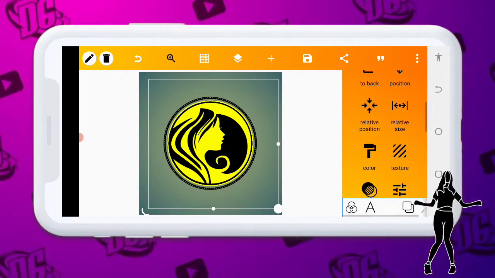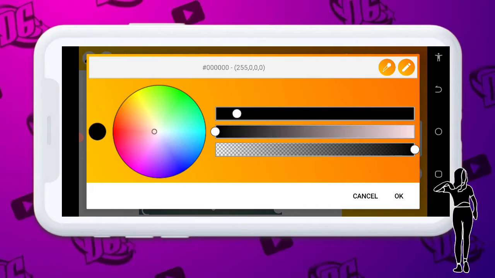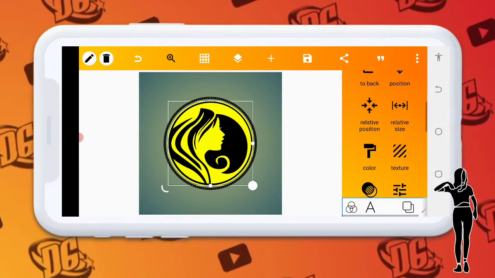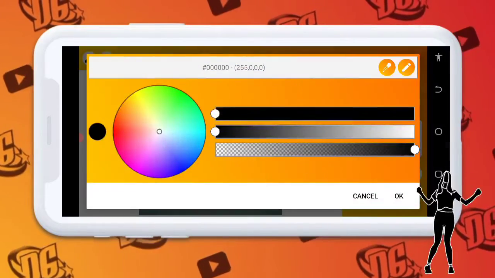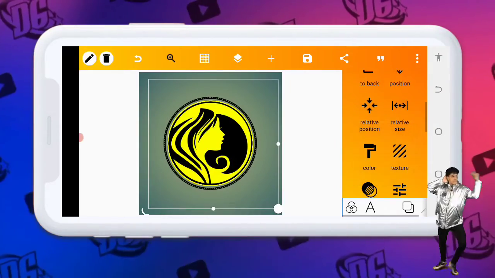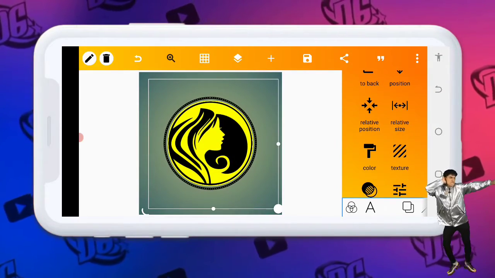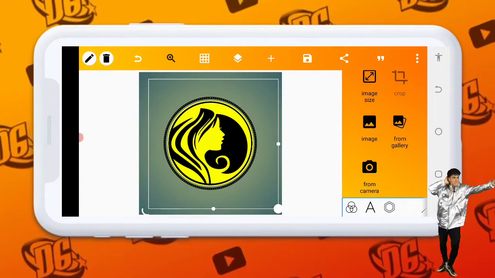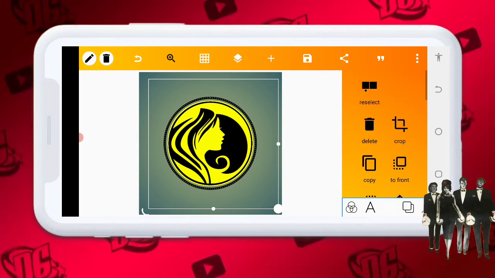You go back to the color, then you make the color to be more darker, move it to the edge, then you tap on the circle, copy, then you move it to the edge. Then we have this result. Is it not how awesome? Very awesome. So the next thing we're going to do, I'm going to my sticker.